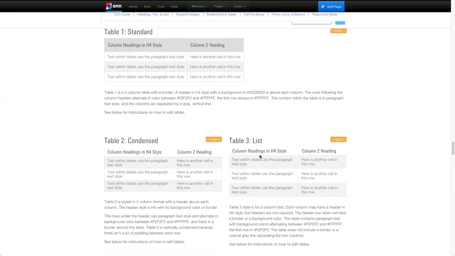Each style provides a row for a table header over each column, with the headers in H4 heading style. The rows in the table alternate between gray and white background colors. The content of the tables are in standard paragraph text format. Table 1 is your standard table style.